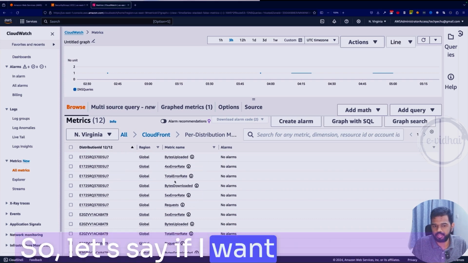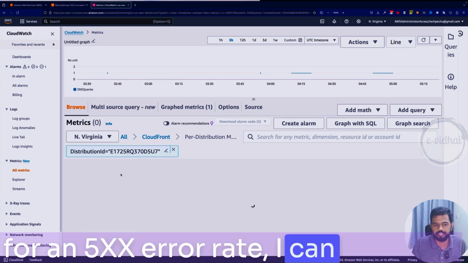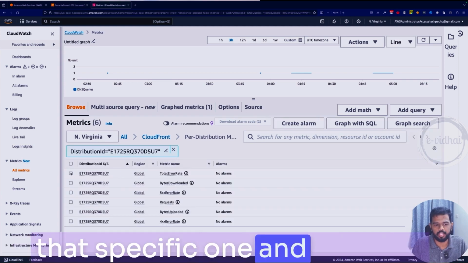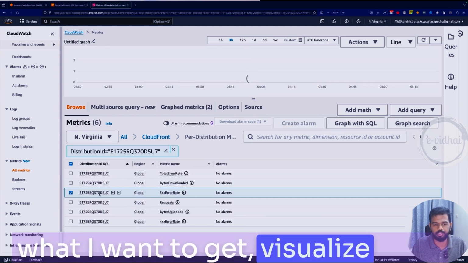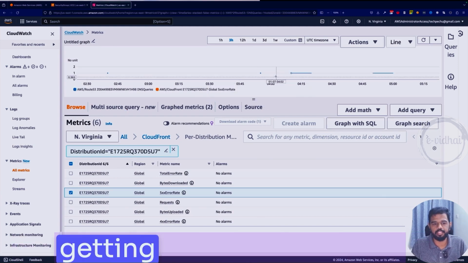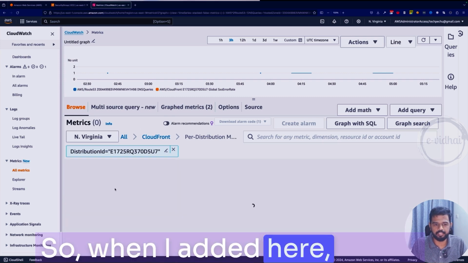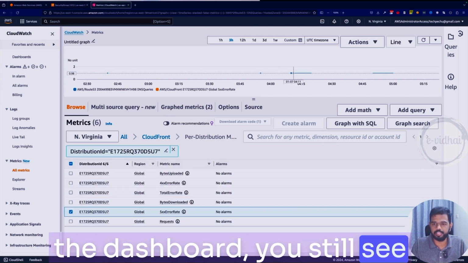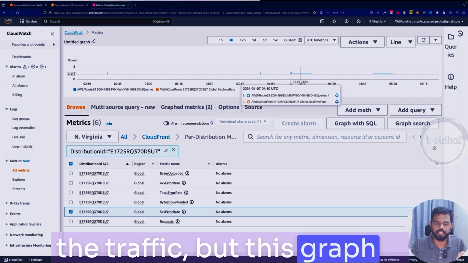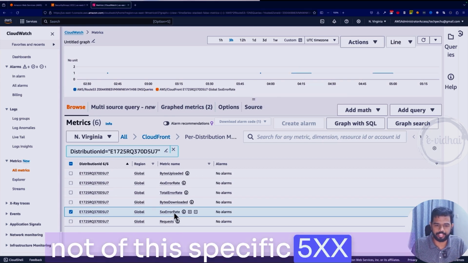So let's say if I want to configure for a 5xx error rate, I can just click that specific one and I can see what I want to visualize it for. So now we see I'm getting some metrics over here, but this is a bit tricky. When I added this to the dashboard, you still see the traffic, but this graph is not of this specific 5xx one.